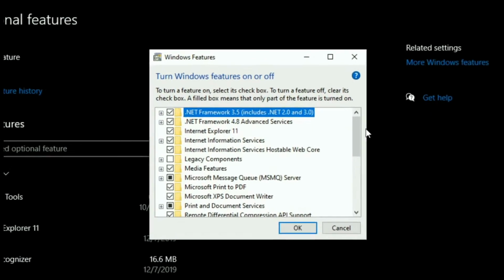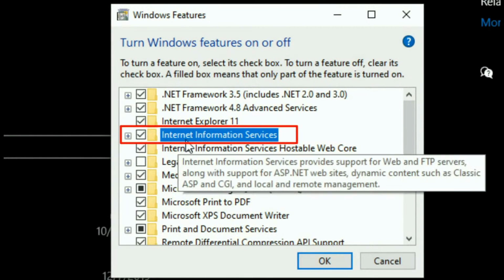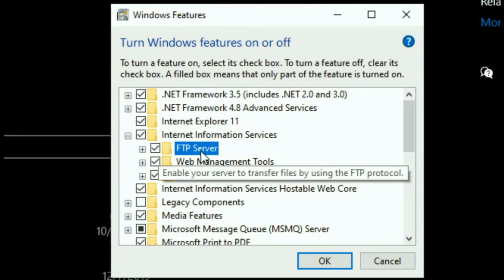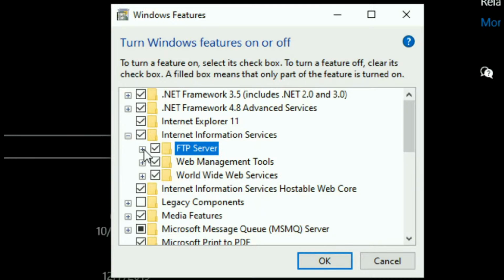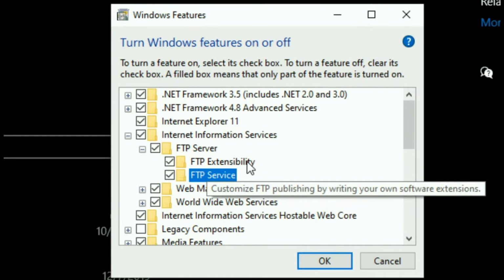And eventually we get to a dialog box that may look like something that you saw in an earlier version of Windows. Notice the key here is Internet Information Services, or IIS, needs to be activated. You definitely want to activate FTP server, and you want to actually install that as an FTP service. Creating FTP extensibility options is optional.